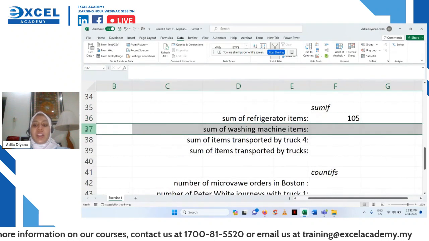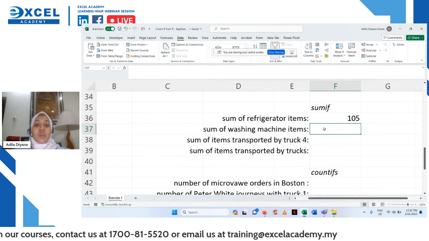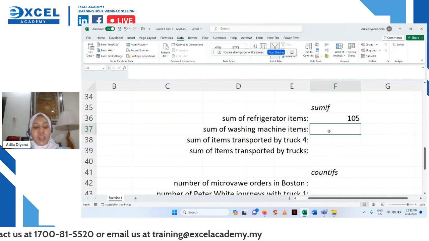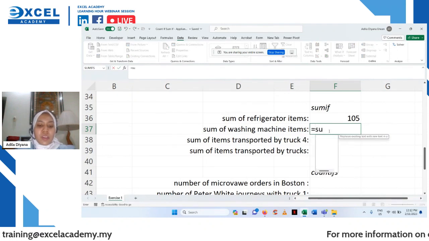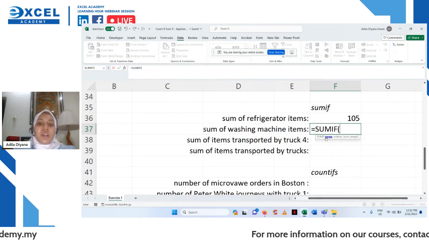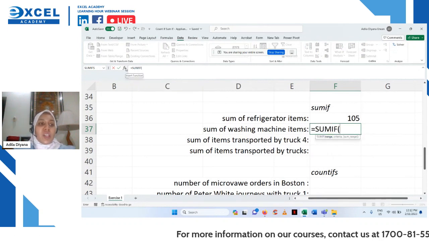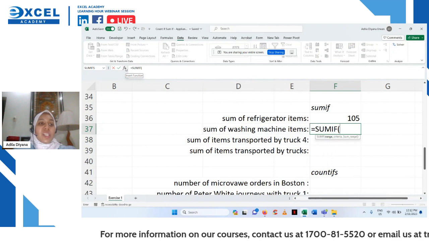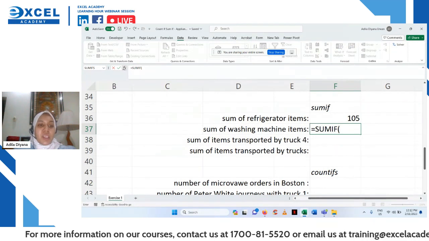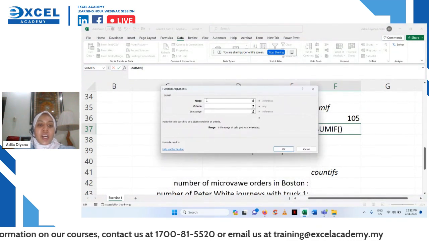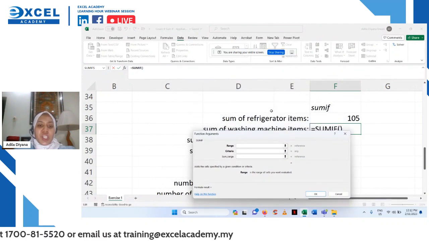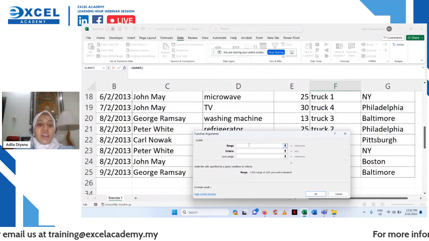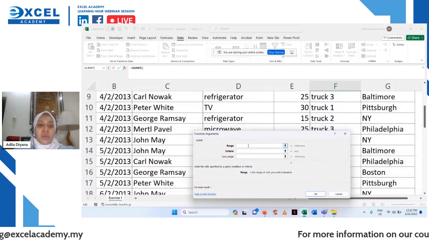Now, for the second one, let's do it together. Sum of washing machine items. So we want washing machine, right? So again, start with equal to SUMIF. Double click on the formula, and don't forget to click on FX or insert function above here so that your function argument box will come up. Now, we want washing machine. So range, you highlight the whole column that has the word washing machine.